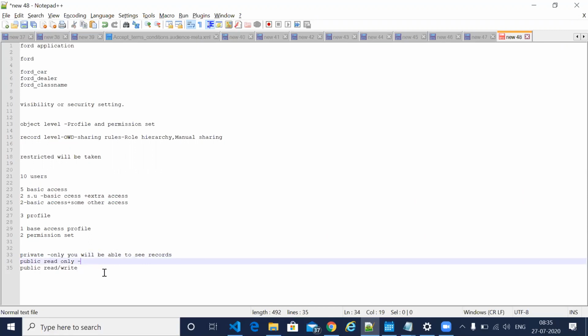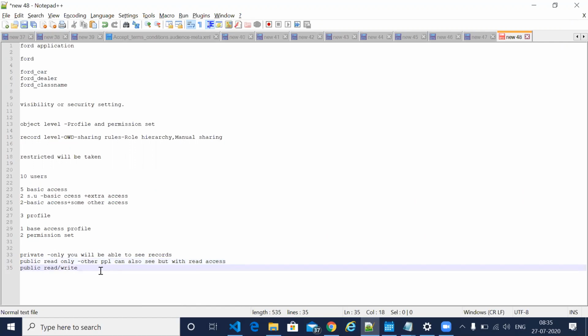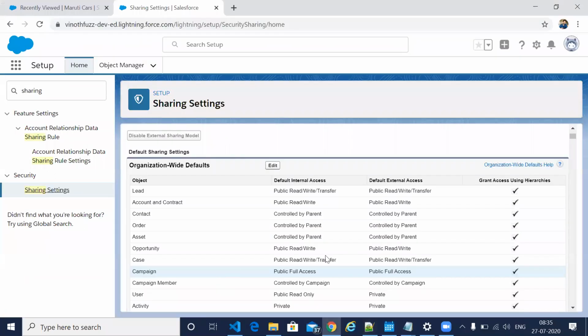Public read only means you are creating a record and other people can also see it, but with read access only. That means they will not be able to edit it. The third option is that other people can see and edit as well. Okay, so these are the three options.